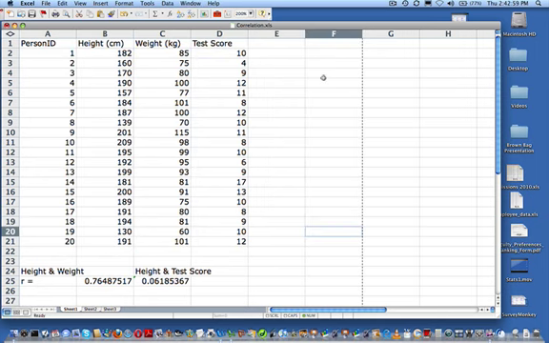Now, you might ask, well, how do we know whether a value of 0.76 is good or a value of 0.06 is too low or what? Well, as you know, correlations vary. A perfect negative correlation would be negative 1.0. And that would mean as one variable goes up, the other one goes down. A value of 0 means there's no correlation whatsoever. And a value of plus 1.0 means a perfect positive correlation. That means the two variables go up together perfectly in sync.